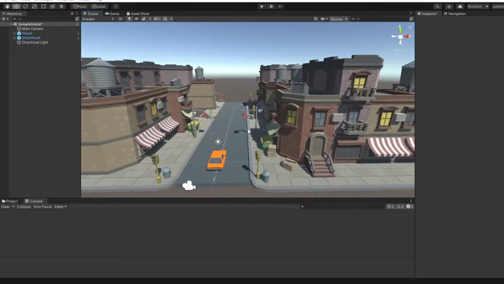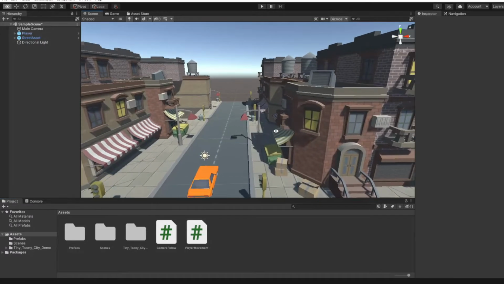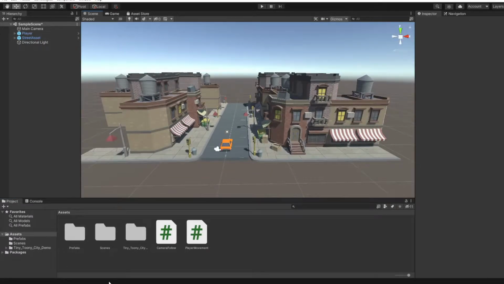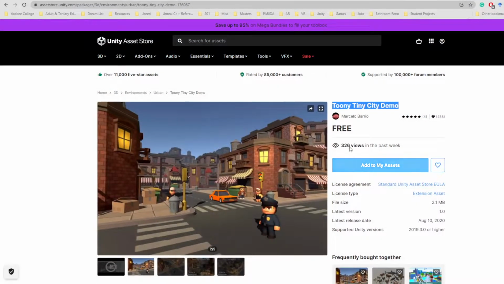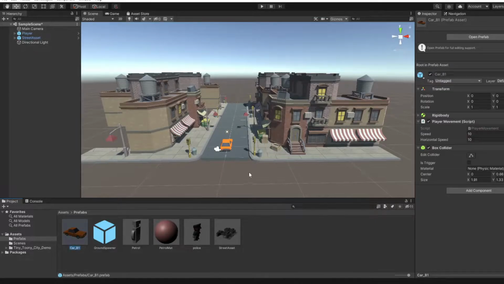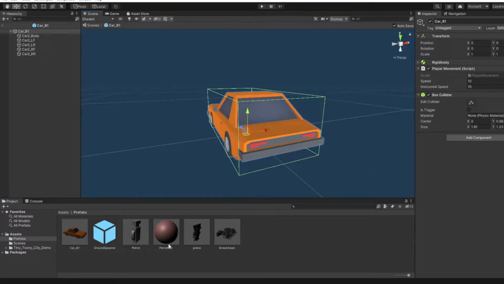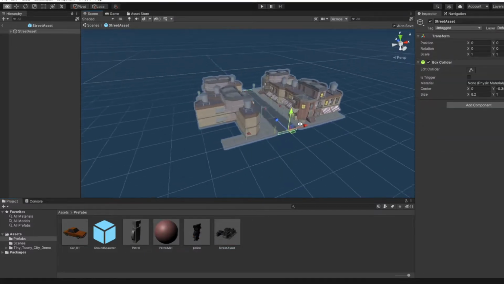So I have made an initial setup here. I have downloaded some assets from the Unity Asset Store. It's called Toony Tiny City Demo. It's free. It comes with a car prefab, which is a simple car model, and there is an environment piece.